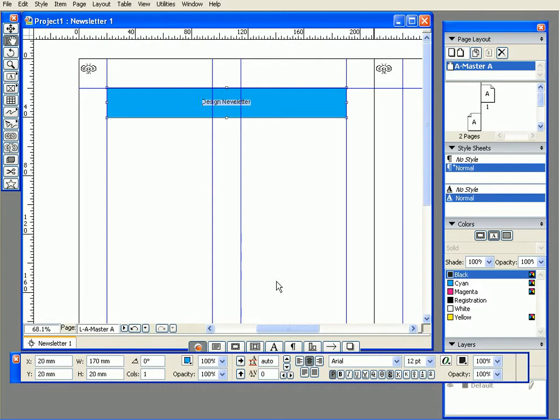But I need to make this bigger. So I'm going to choose, say, 40 or more. Let's say 46 points.